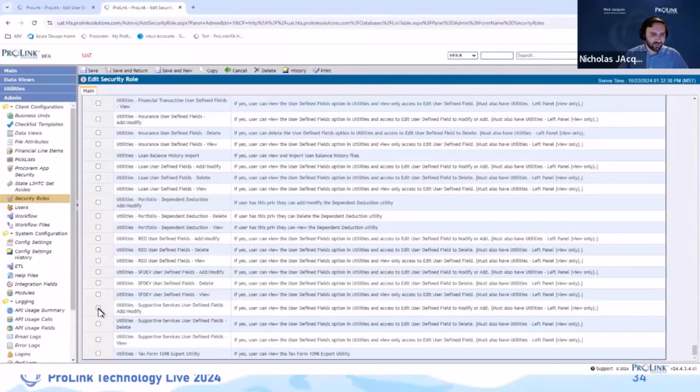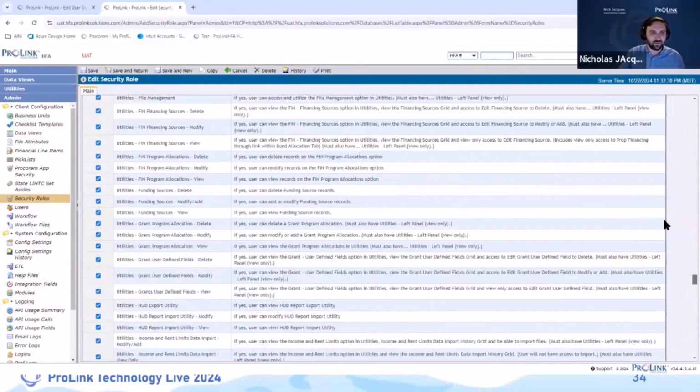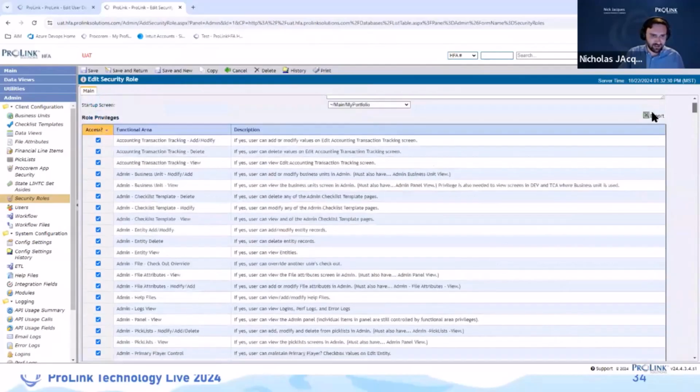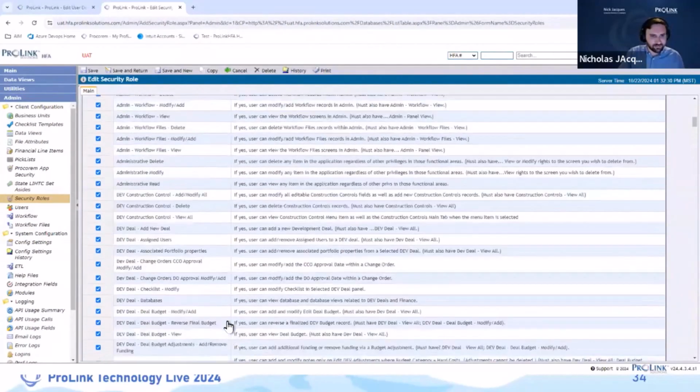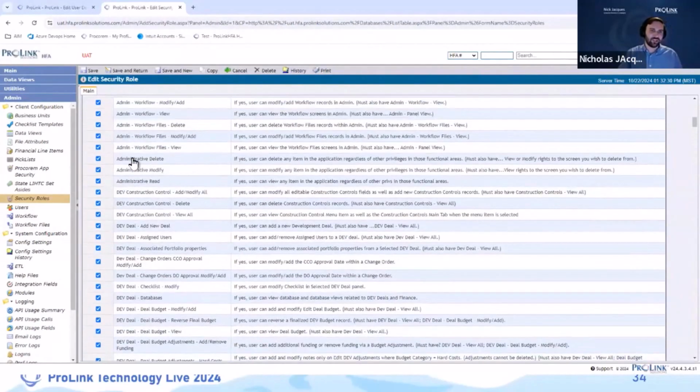You'll notice in this particular case, these are unchecked. That's because there is one exception to that, which is these administrative delete, administrative modify, and administrative read privileges. Those overwrite any other privileges. If you have this, those will take precedence. So in this case, that's what I have. So that's why I was able to do it.